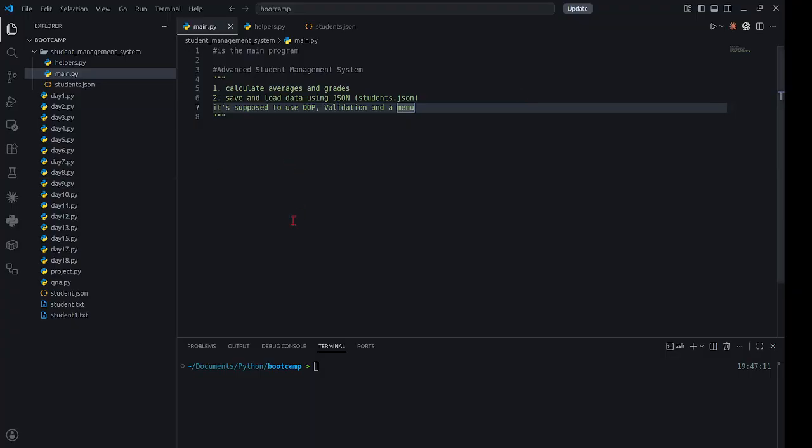Okay. So since now we all know what our system is supposed to do, I want us to talk about pseudocode, right? Pseudocode. All right. So what is pseudocode?